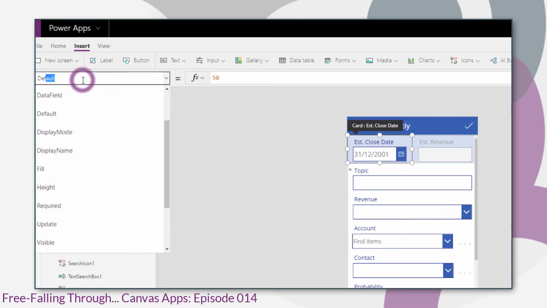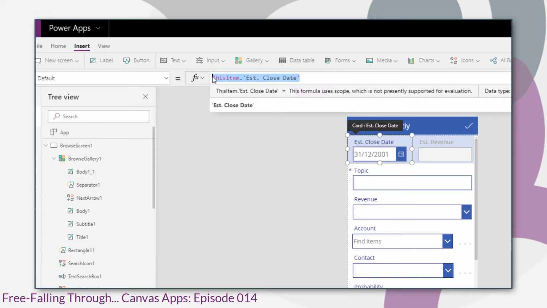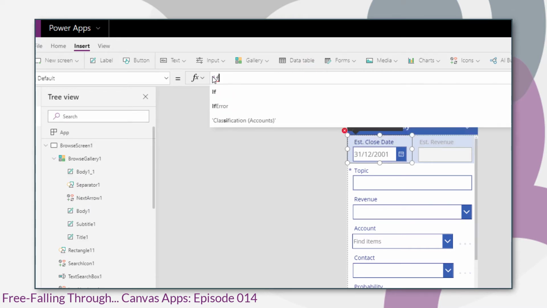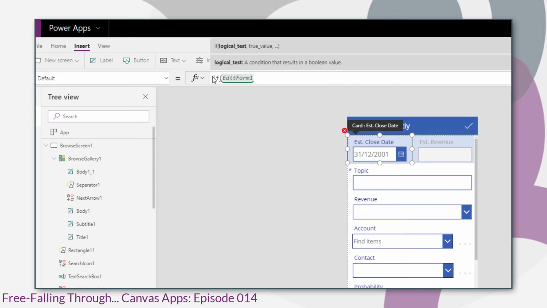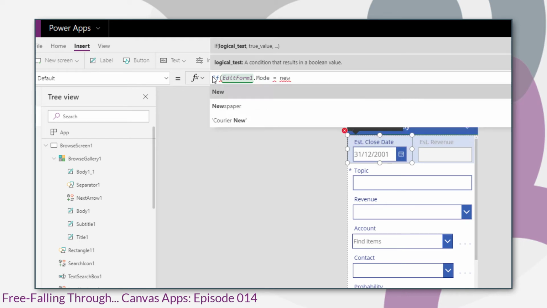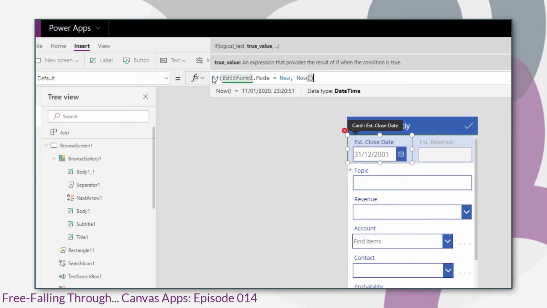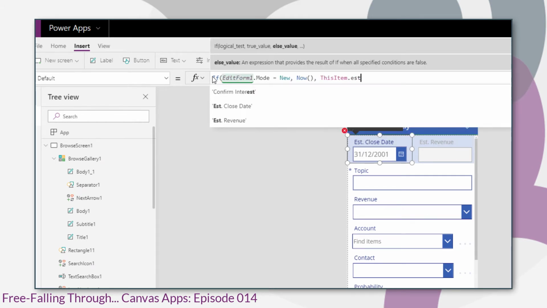So we'll add a conditional if statement to the default property of our estimated close date. And in order to check whether the form we're on is new or not, we check the form mode property. So we'll say if the mode of edit form 1 is equal to new, so we create a new opportunity, then default the estimated close date to now. Else, we'll put in what was there before, which was this item dot estimated close date.